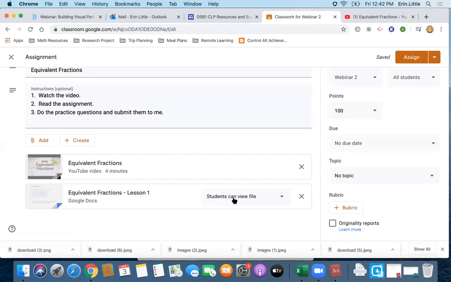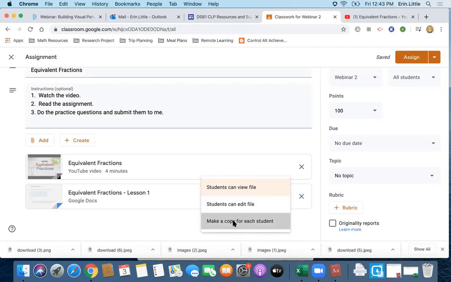So right now, if I leave it like this, my students can only look at this file. They can't do anything to it. If I want my students to be able to write in the file, I have to make a copy for each student. If I select can edit file, then they will all be working in the same document. So unless you want them collaborating, you don't want to use that one because they start overwriting each other. This is the one that you need to select.